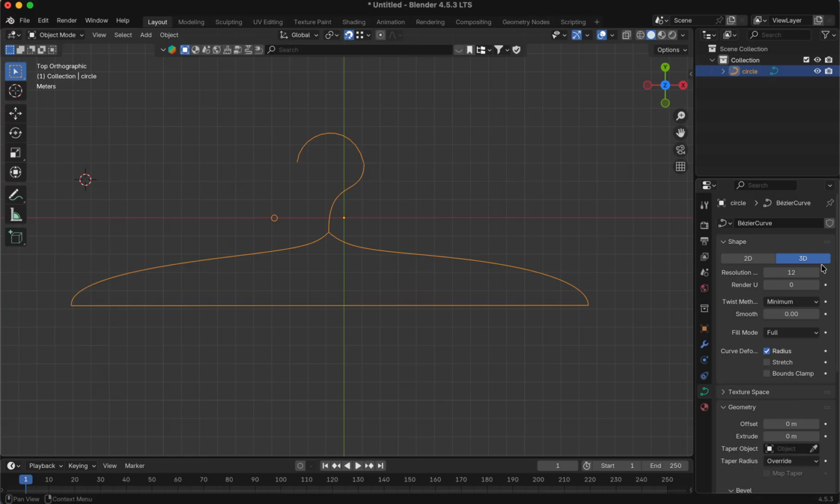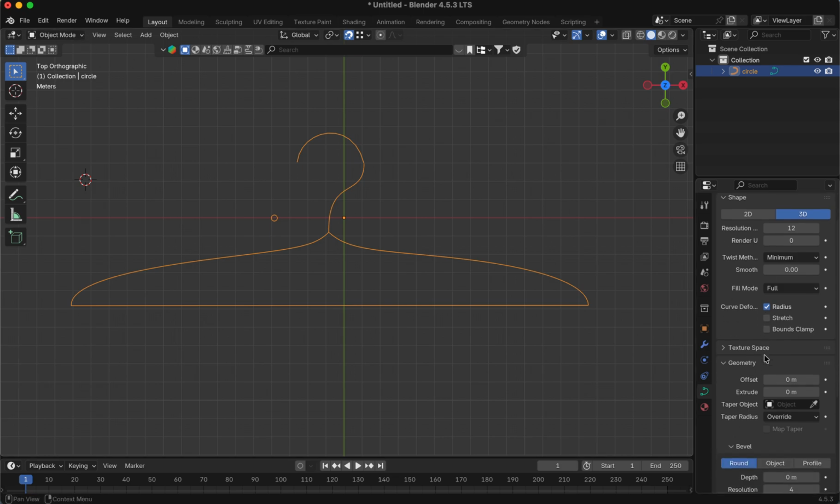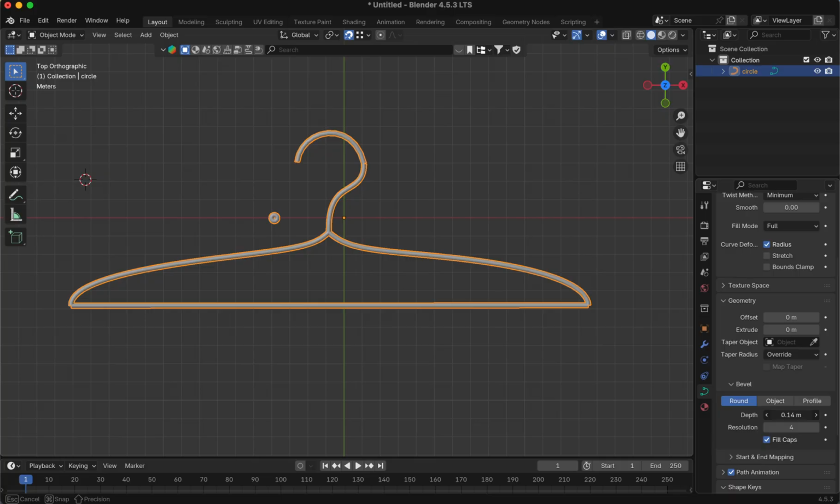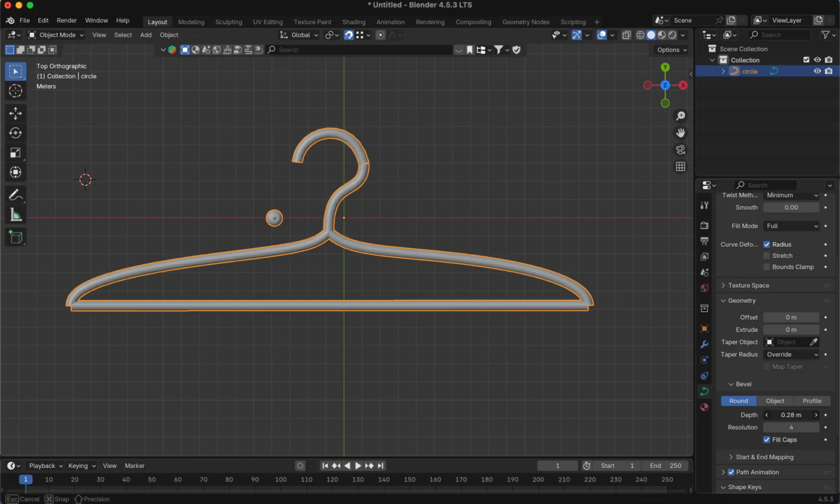There's multiple ways you can do this. So in here, obviously I'm in object mode, and I can be here in geometry. You can either select the circle, or you could just come here, and since you have this circle next to it, to give them that thickness.